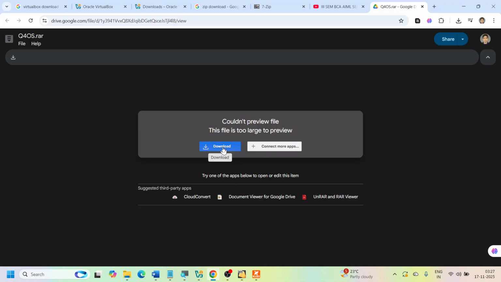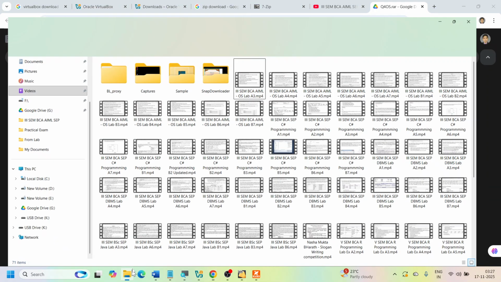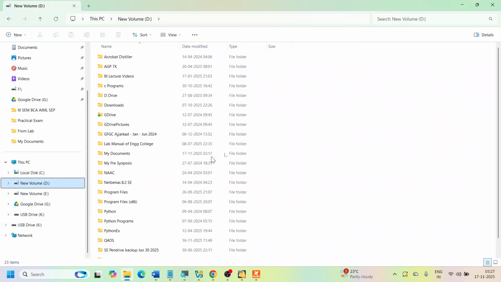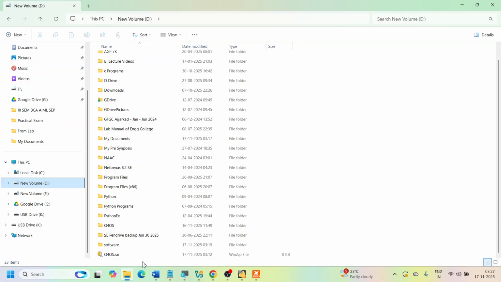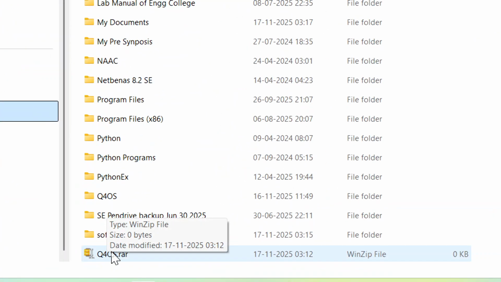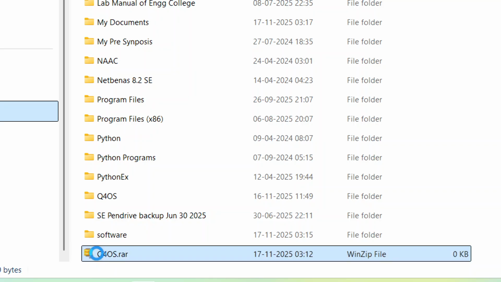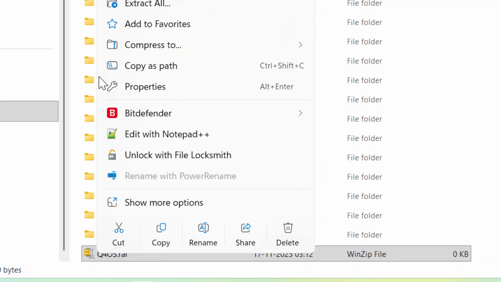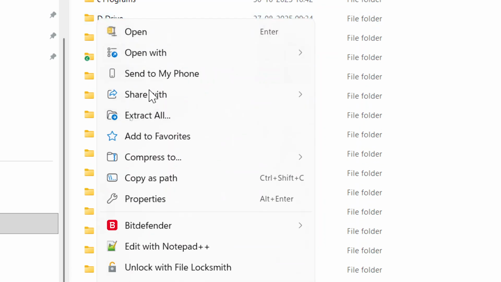Just click and download it, and maybe you can save it in your D drive. I'm going to go to the D drive and assume that you have downloaded it here. So you will get something like a WinRAR file. If you have WinZip installed on your machine, which is a commercial version, remember it's not free, you can click on it and extract it, or you have an option in Windows, most of the time you get it, extract all.